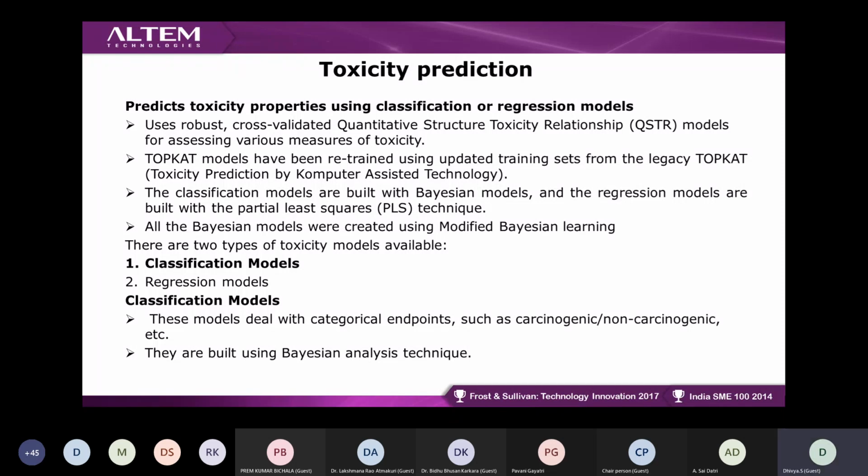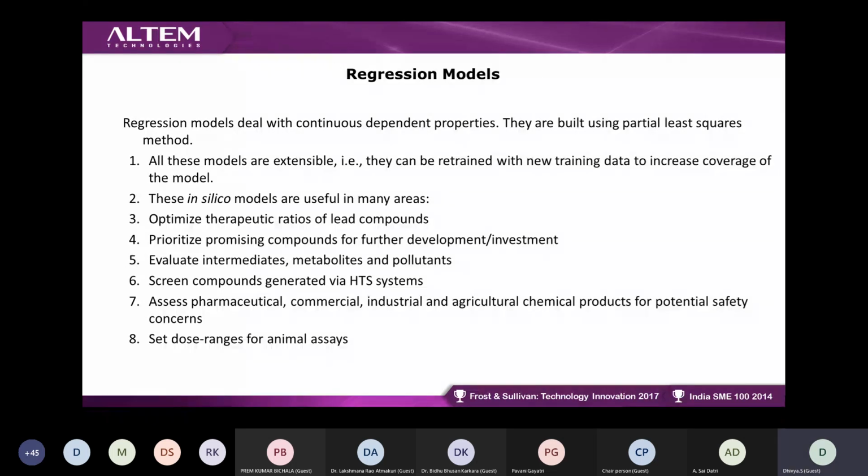So in the Bayesian model, what we will do? If my molecule is a mutagen or non-mutagen, the Ames mutagenicity test, you would be testing in vitro. It will predict whether it's a mutagen or non-mutagen, carcinogen or non-carcinogen. So using this kind of method will help you to understand the therapeutic ratio of your lead molecules, and you can identify the promising compounds.